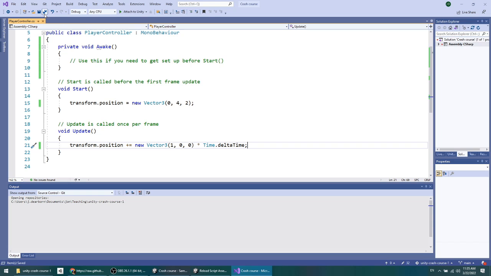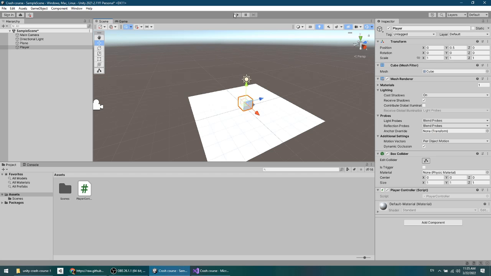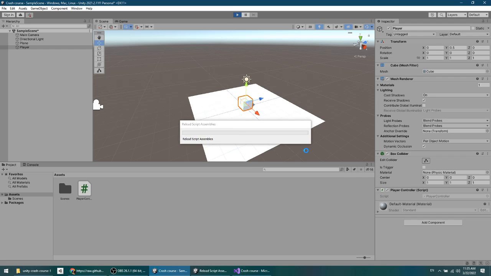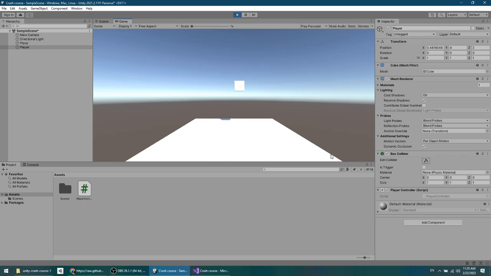All right, there we are. So Time.deltaTime is going to give us that little slice of time. How much time did the last frame take? And we'll multiply by 1 to give us something much more reasonable. Should be now 1 meter every second, right? Much better, much better. So we can work with that.